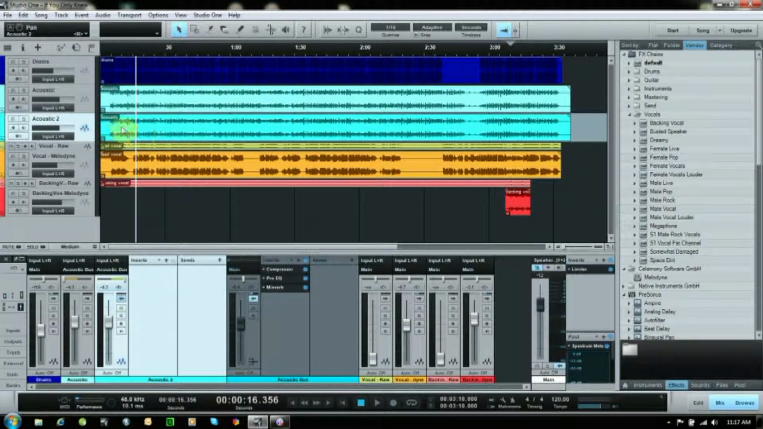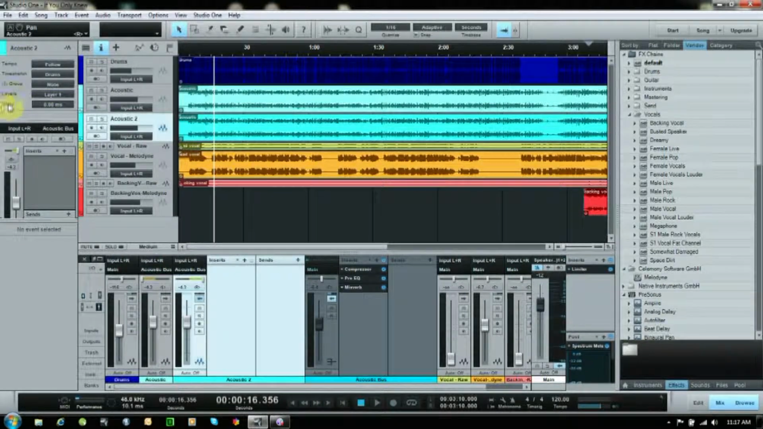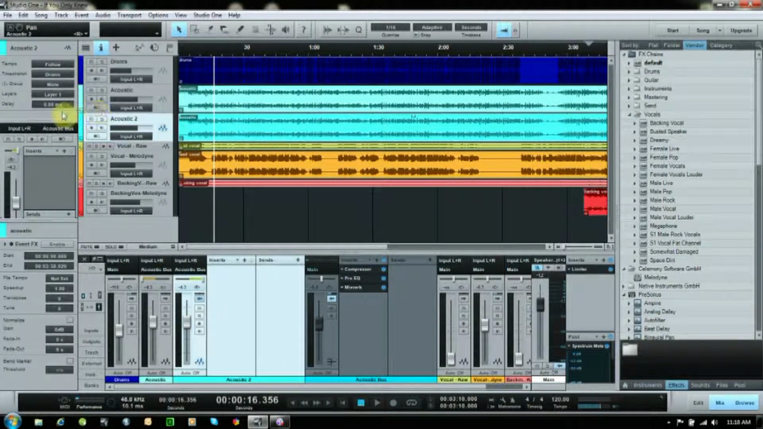So what I'm going to do is take track two, open up the info for track two, and you'll see this delay feature, a window right here. So I'll select this track, okay? And what I'll actually do is I'll delay this to minus 18 milliseconds.